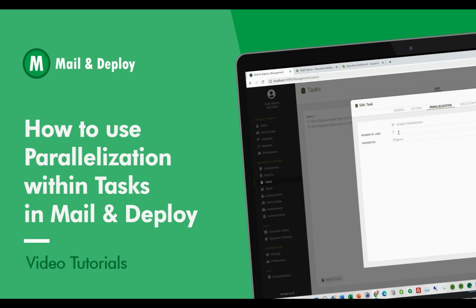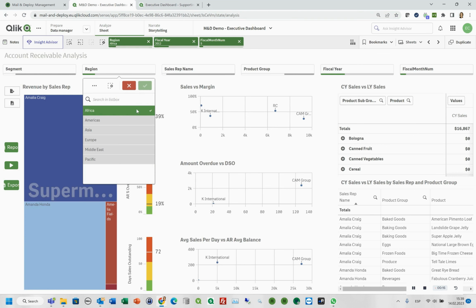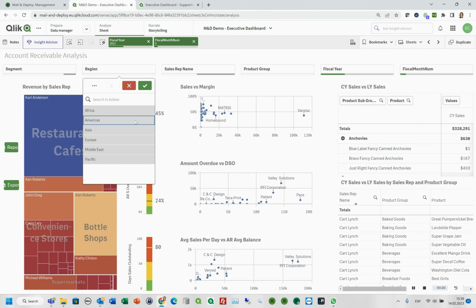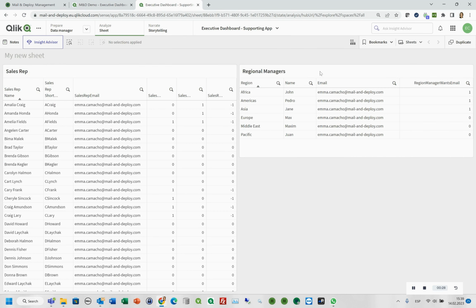In this video, we are going to demonstrate how to use parallelization within tasks in Mail and Deploy. We start with the Qlik app, and we want to send an email to each of the regional managers. Each report should contain its own information. We also have a supporting app here that gets the email addresses for each region.